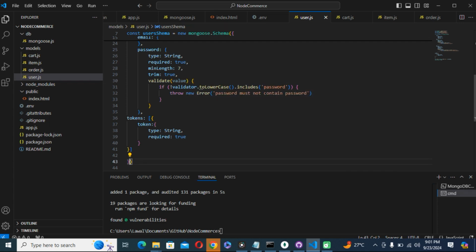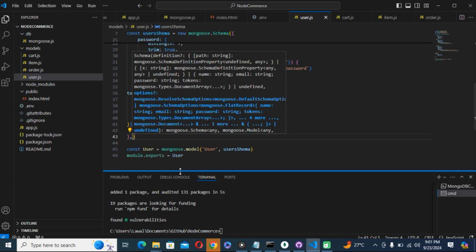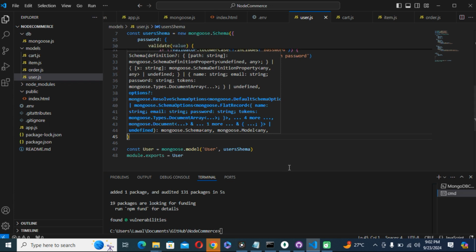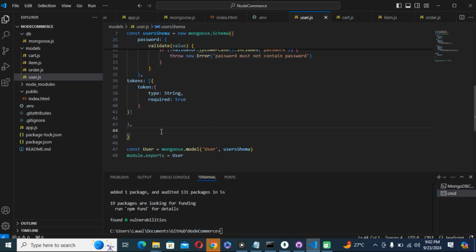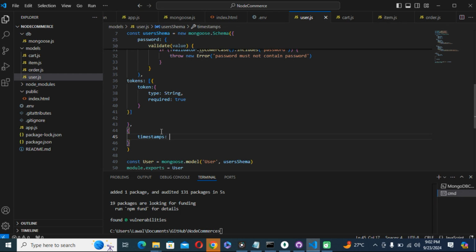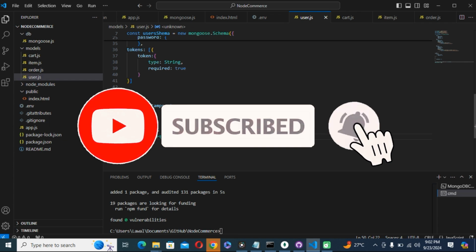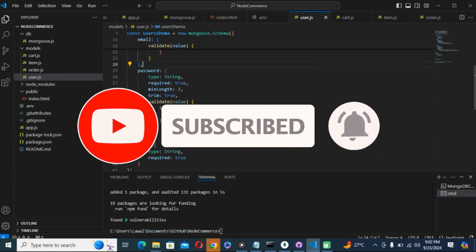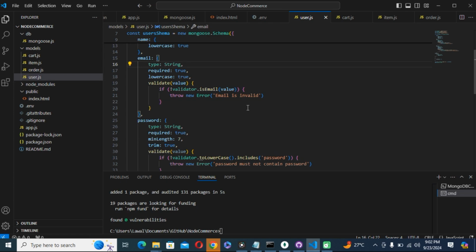Then at the end of everything, you know, this is the entire object. Remember what we did last time? We created our timestamp after everything. So we're going to do the same thing here now by creating an object of timestamp true. Okay, so that is how our user will look like. So we're going to continue with the other objects in the next lesson. Thank you.